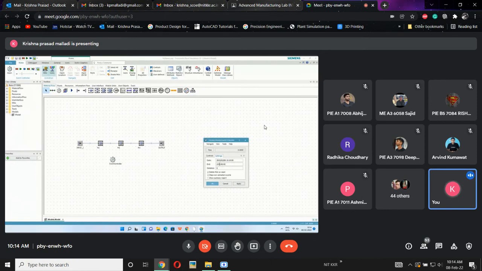If you want, you can change it here: 2 days, 5 hours, 35 minutes and 45 seconds. I can define it like this, which means the model which I have prepared will run till this time, 2 days, 5 hours, 35 minutes, 45 seconds. Okay, I have defined this. Now see, I have defined this, apply.